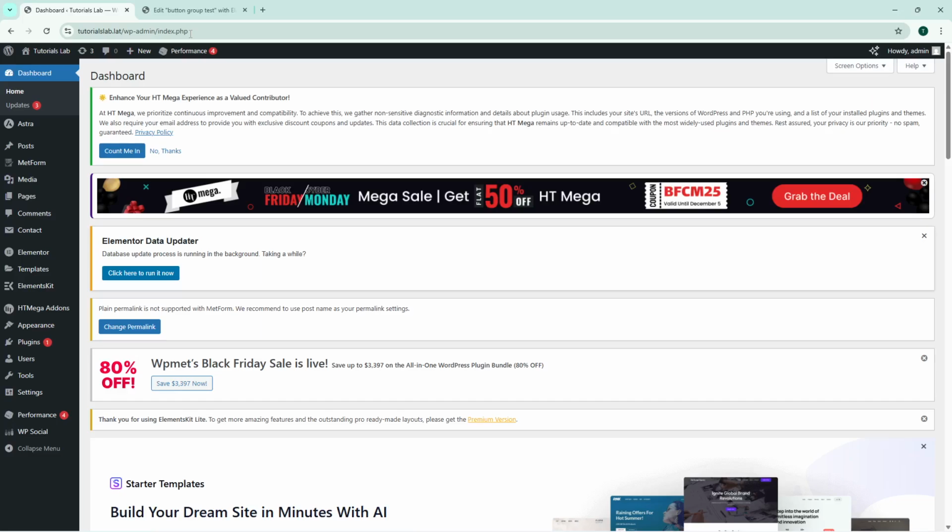First, you'll need to log into your WordPress admin dashboard. This is where you manage all aspects of your website, from content creation to design customization. Once you're logged in, direct your attention to the left sidebar where you'll find all your main navigation options.